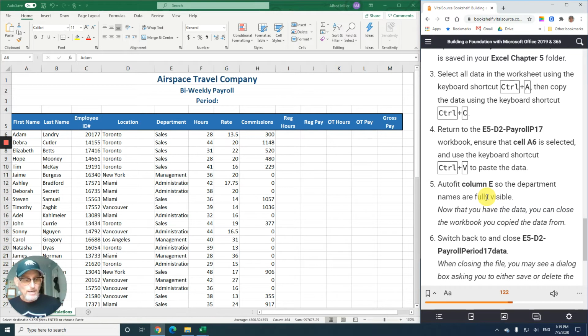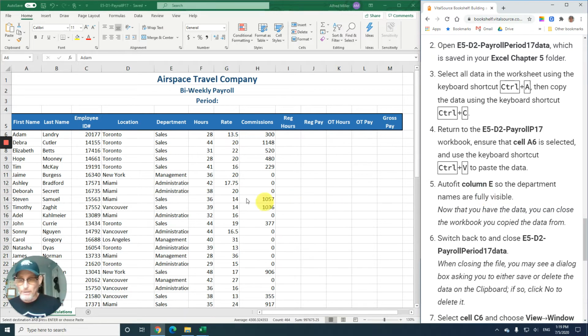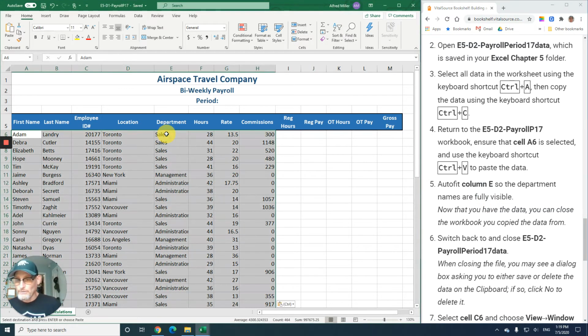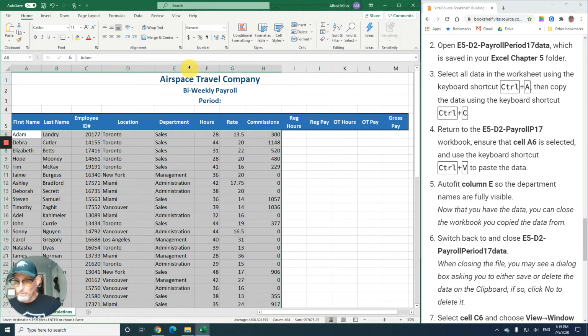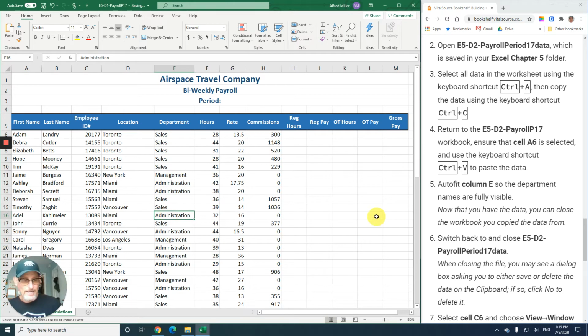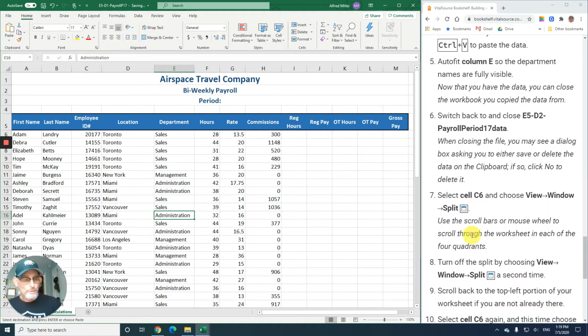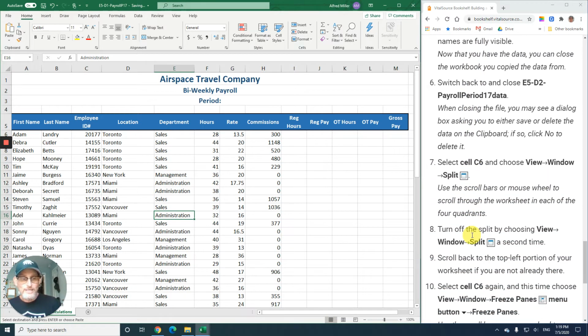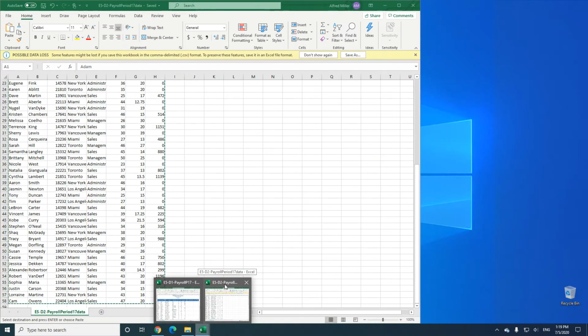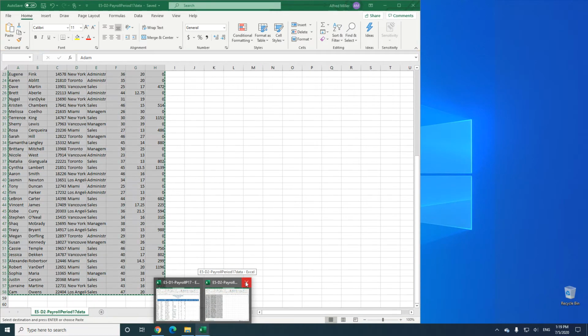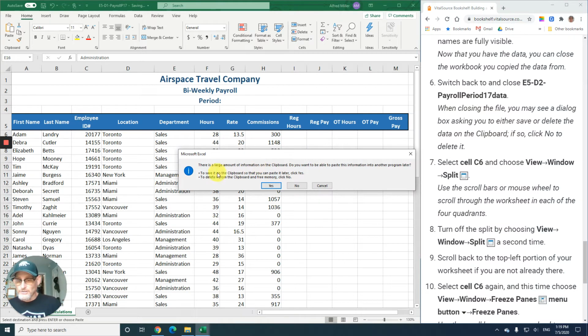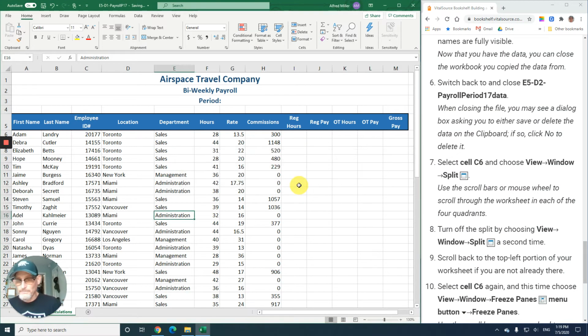Step number 5 says autofit column E so the department names are visible. So I can click anywhere here. I can go between E and F for the adjust arrow and double click. Now I can see all the data. Step 6 says switch back to and close the other one. So on a Windows machine, this is really easy. I can point down here in the taskbar. I can point to E5D2 payroll here and just click the X to close it. It says there's a large amount of information on the clipboard. I've already pasted it, so I can choose No.